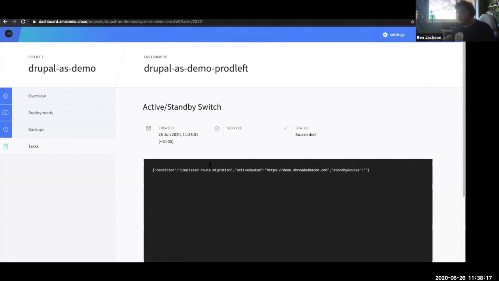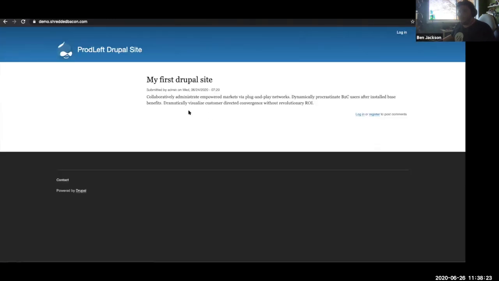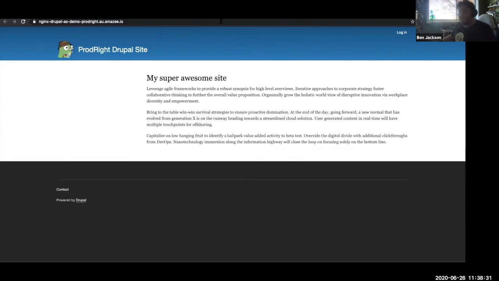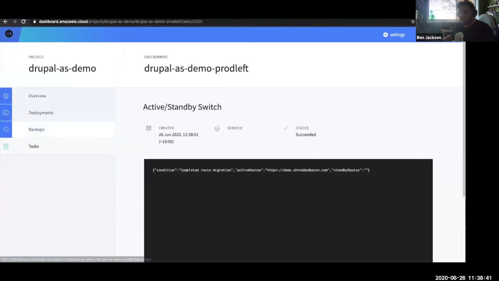Cool. So now we can see the active routes and standby routes, if you had them. If we refresh the page, we'll see that it's back to the old site. And the original auto-generated URLs will always remain, and they'll continue to point to whichever prod left or prod right. They won't actually change which site is viewed. Yeah, that's pretty much the demo.